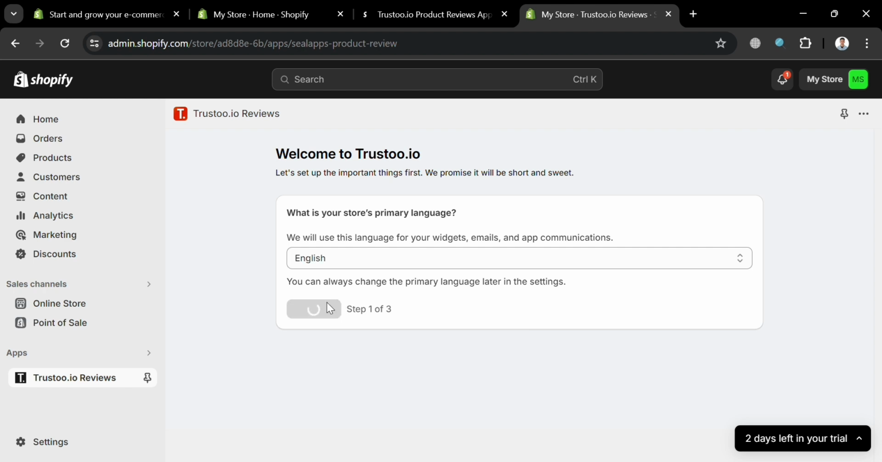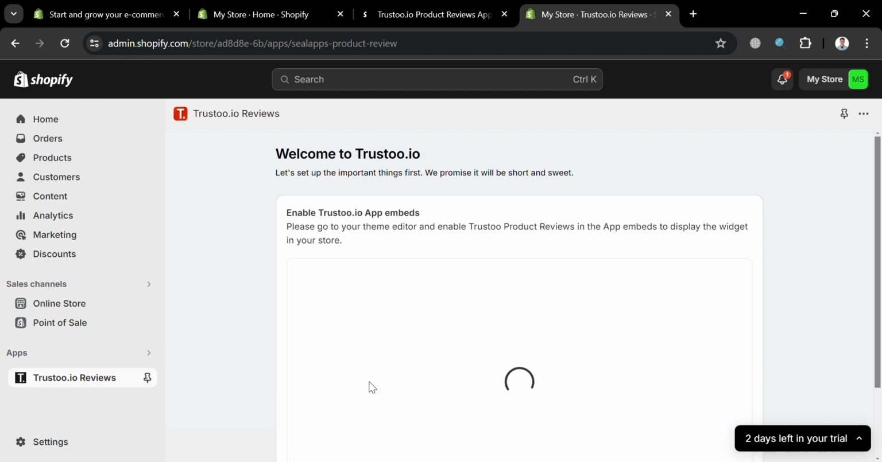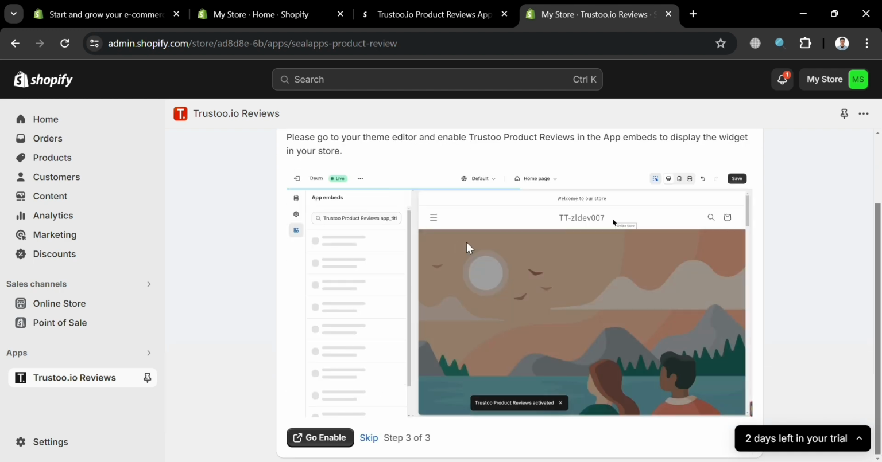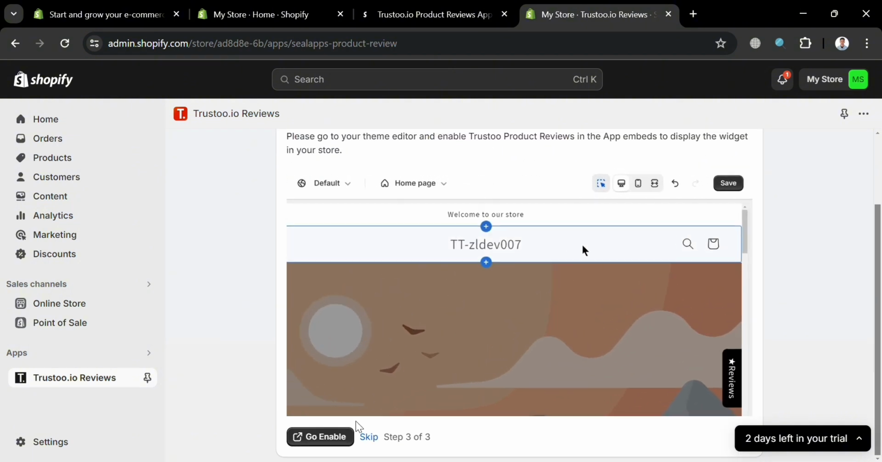And upon clicking on it, the next thing that you need to do from here is to simply select what type of business you are operating. Let's say I'm going to enter here as a retailer and click Done, get 10% discount. And now for step 3, the next thing that you need to do is to simply enable this Trustoo application in our online store. And to do that, just click the Go to Enable button right here.